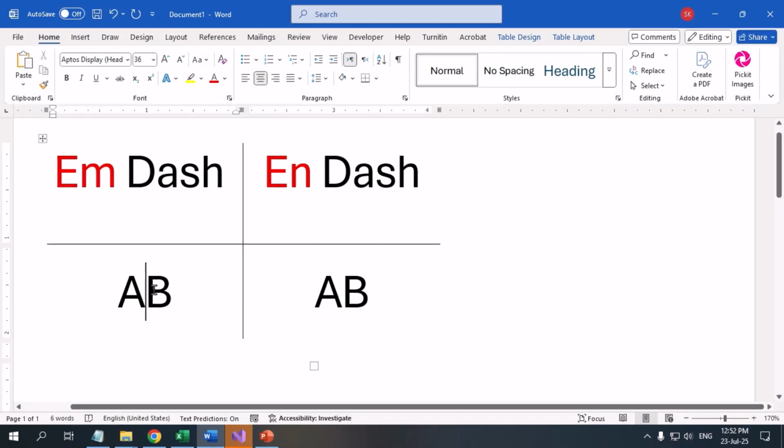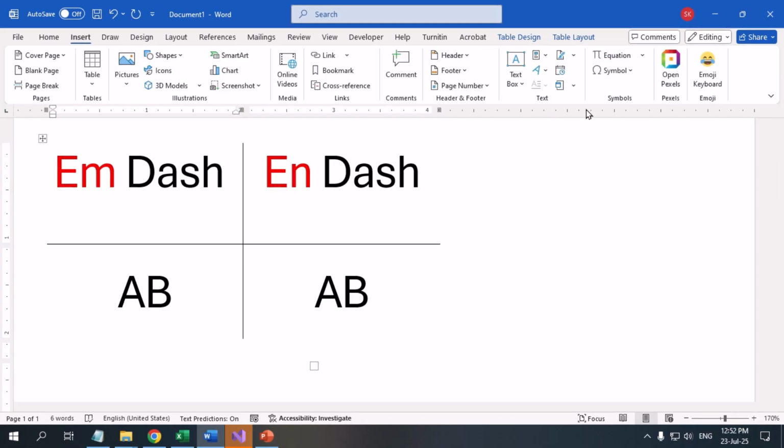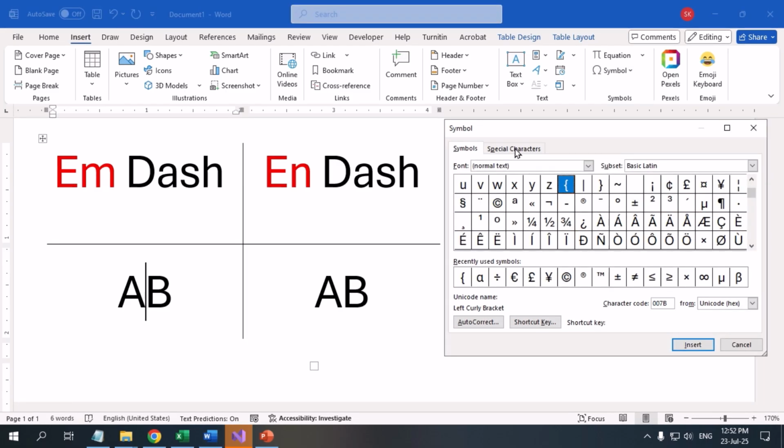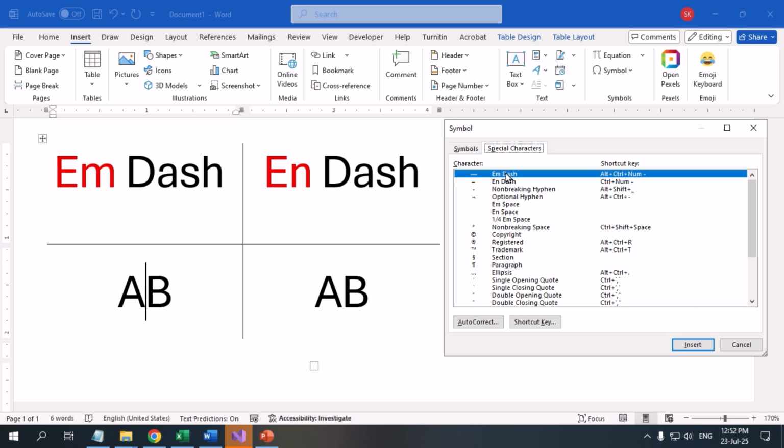In an MS Word document, you can insert an N dash or M dash using different methods. Place the cursor at the desired location. Go to the Insert menu. Expand Symbols, then click More Symbols. Now go to the Special Characters tab. Select the symbol, then click Insert.